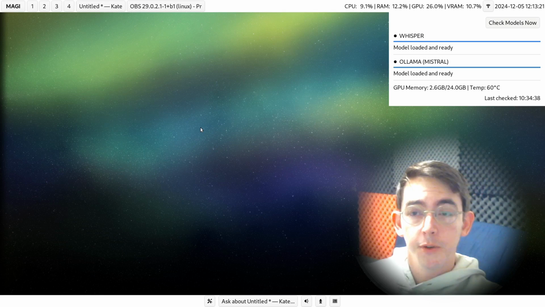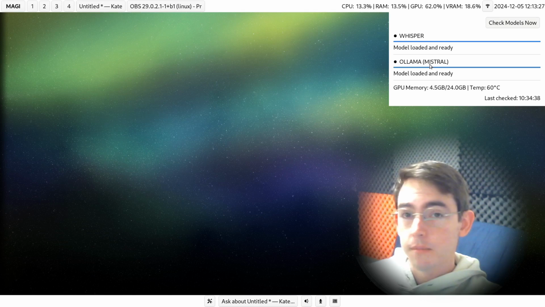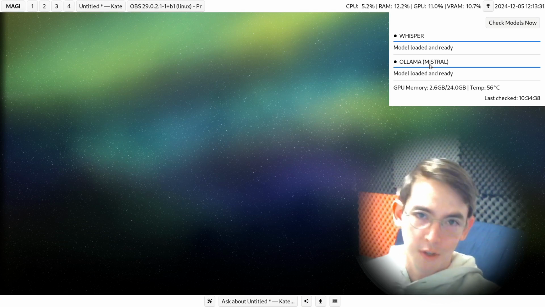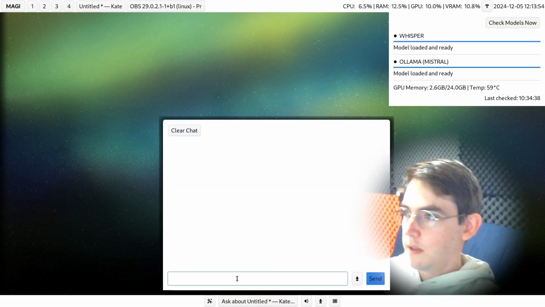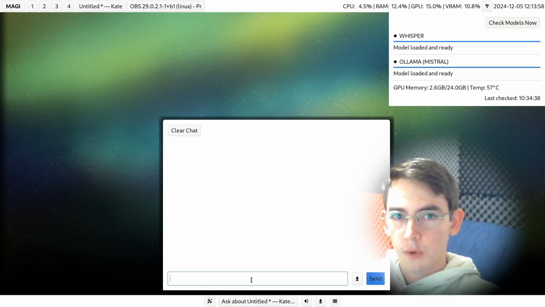When you boot up your computer, you'll be greeted with this wonderful interface and you'll see your model loading status. Wait for that to complete before you really use any of the tools, or you'll just be waiting for them to return. Down here is a LLM interface you can chat with. It uses the Ollama model that's loaded. In this case, that's Mistral.